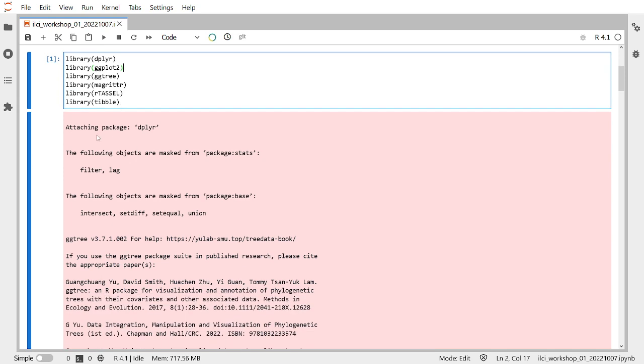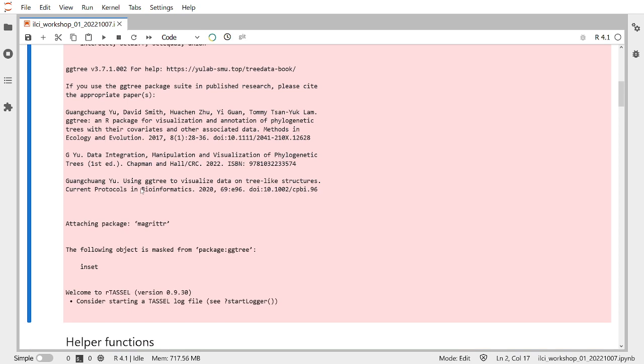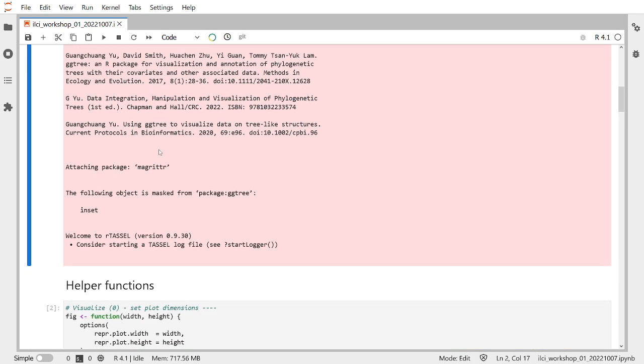So I've already ran that, and you notice that each one of these packages has their own startup message. So we're attaching package magrittr, and then we're also loading rTASSEL, which was one of the last things that we loaded.